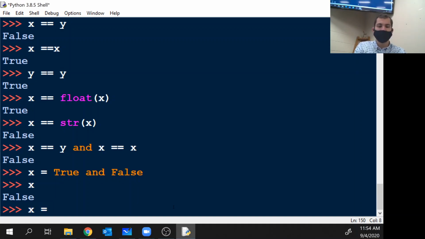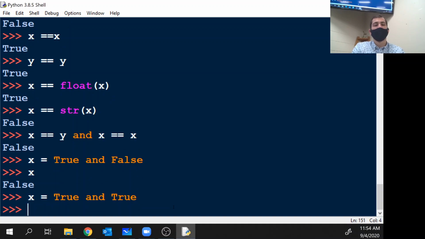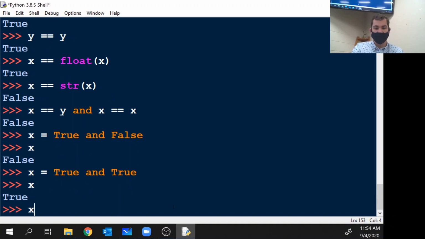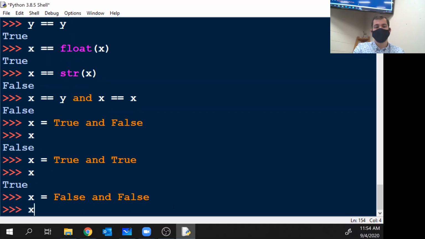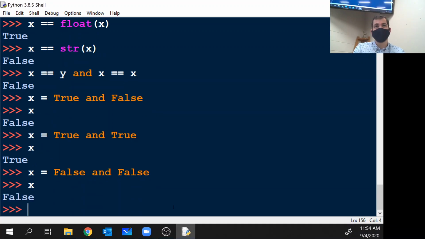If I do x is true and true, what is that? And what if x is false and false? False. It means true. Yeah, it's true. It might be true. Wait, what?